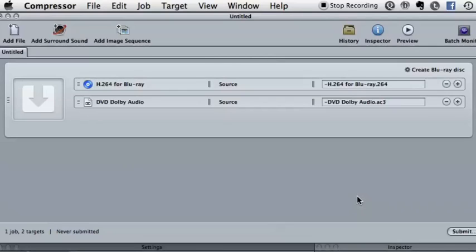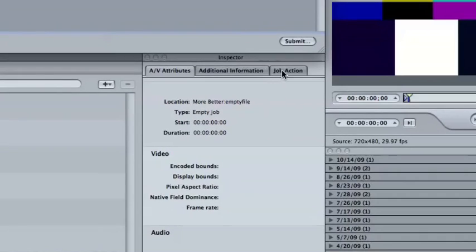What that does is it creates a job and creates the two targets, the elementary streams. I need a video and I need an audio stream. But more importantly, if I click on the job itself and then go into the Job Action tab, you can see I have the ability to create an actual Blu-ray disc.